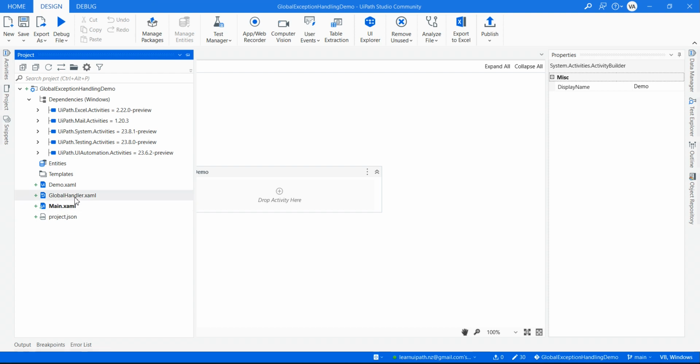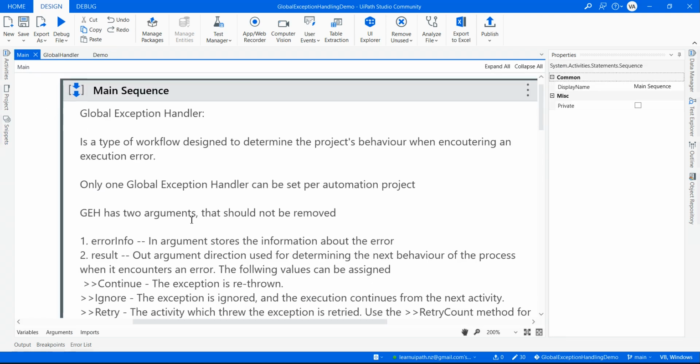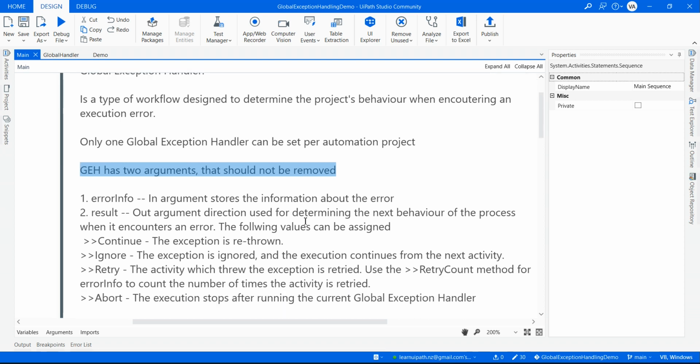Now, what happens with a global handler? Every global handler, if you just create one, will have two arguments: error info and result. Error info is your exception data, the information regarding the exception and also which workflow has caught an error. All this data will be saved in error info, which is an in argument.